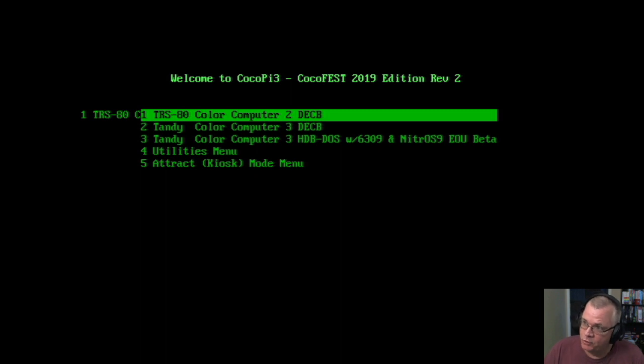It says, welcome to CoCoPi 3. This is the CoCoFest 2019 edition. I'm now running CoCoPi, and it is menu driven. It's pretty user friendly. There's just a few things you need to do before you can actually run your CoCo. So the image that you burned is compressed, and it needs to be expanded to take up the rest of the available space on your SD card.